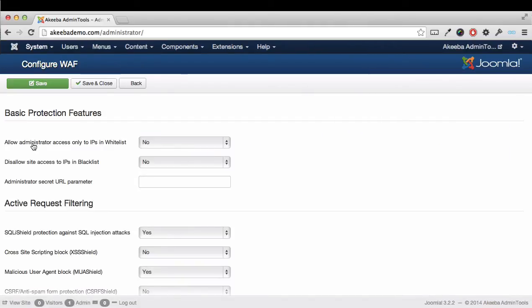The first part covers the basic protection features, whether we should allow administrators access to the website based on an IP address, or whether we should use a secret URL parameter. This is covered in more detail in video 7.